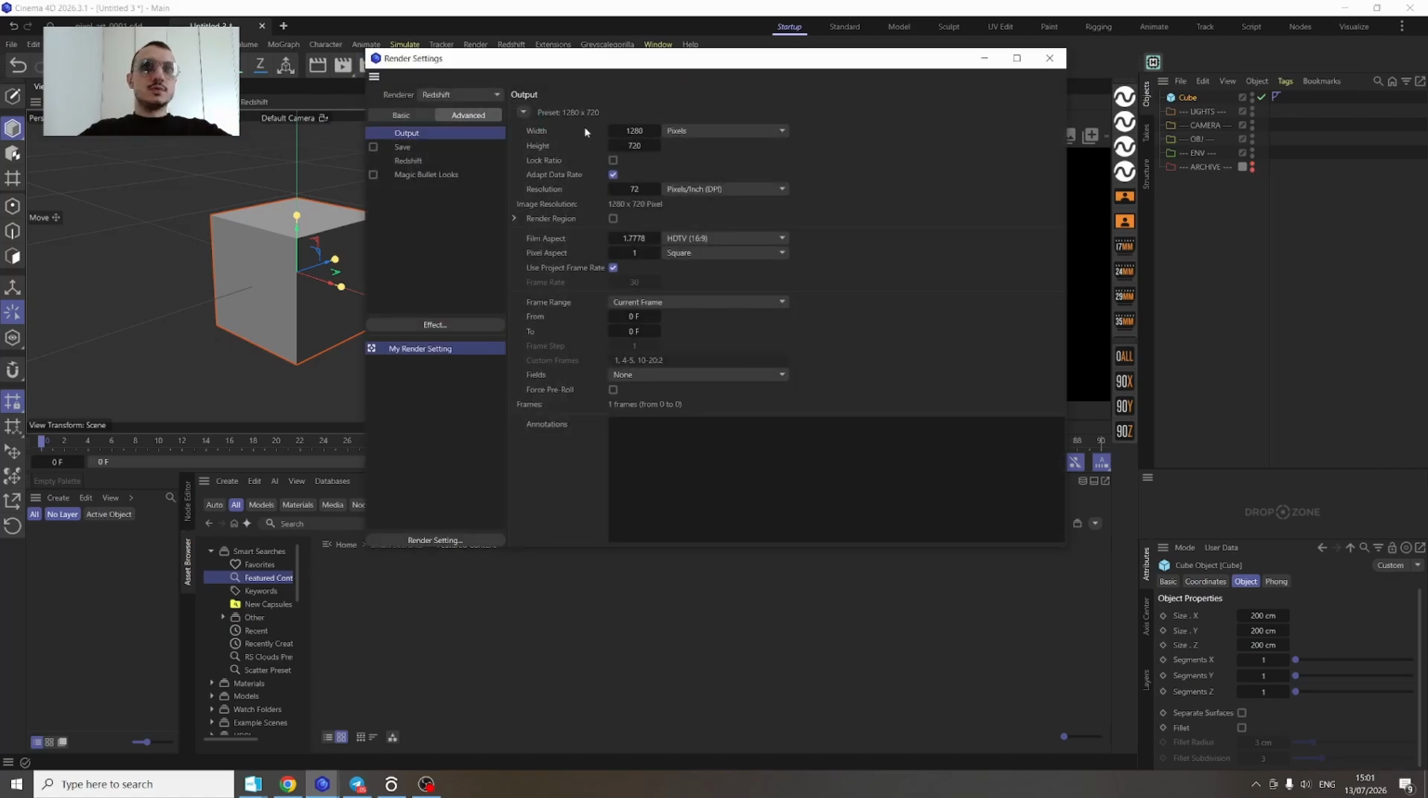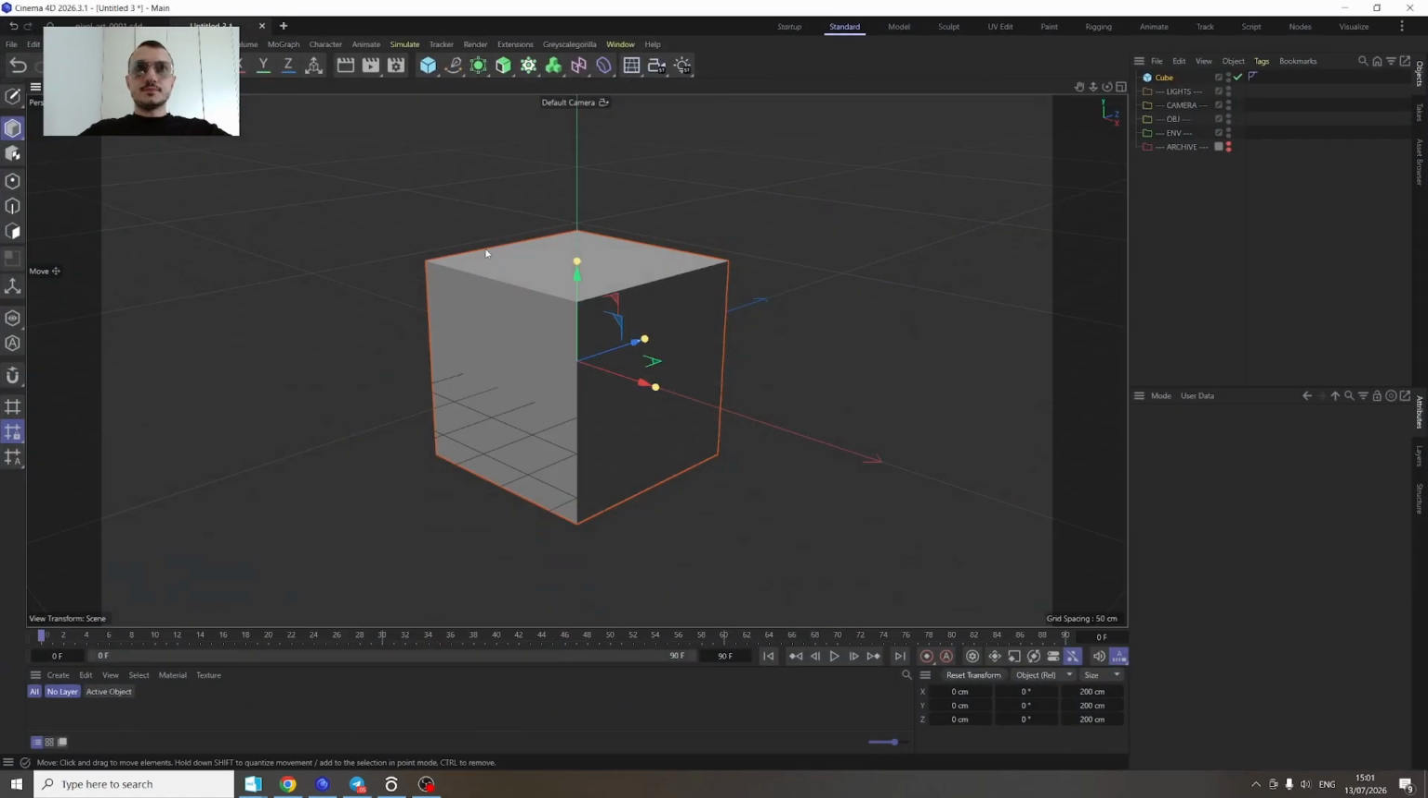First of all, we don't need Redshift here. We need a standard renderer. Okay, we have a cube now.